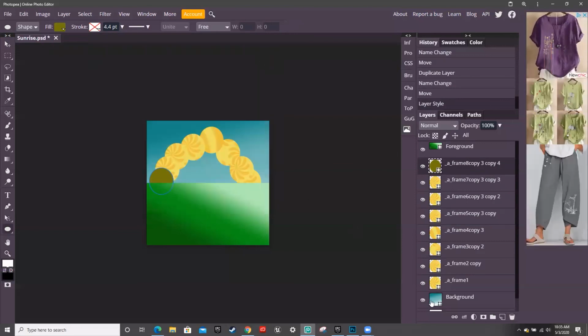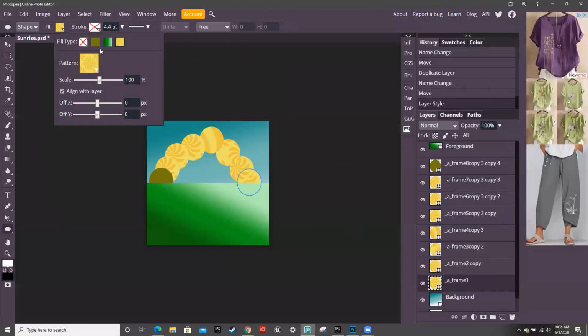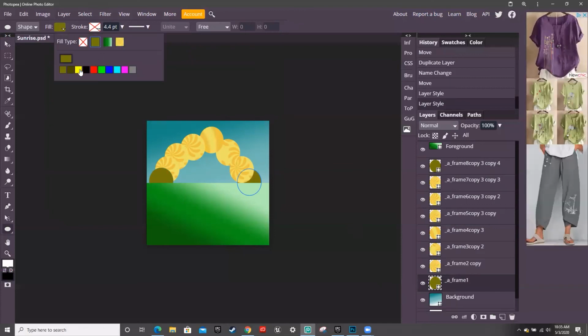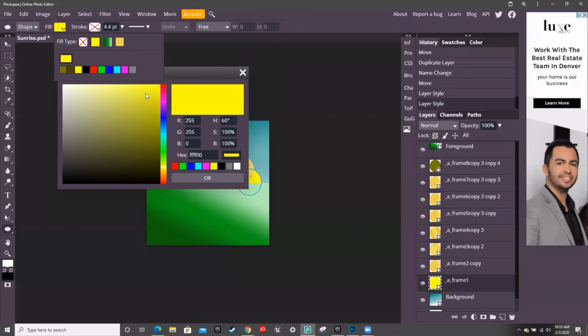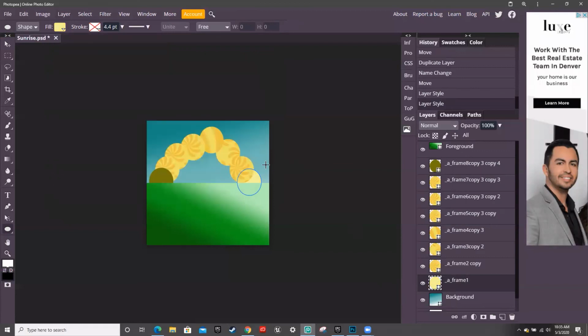So I can go back and tweak this now, like my A frame. Maybe this guy should be a little bit brighter. And I'm going to make him this color. So I can go and change the stages of the sun.